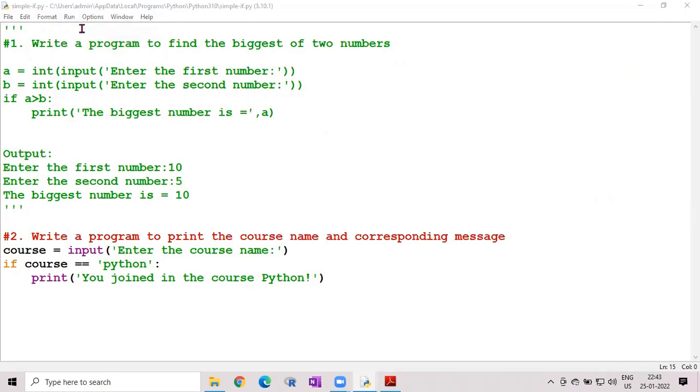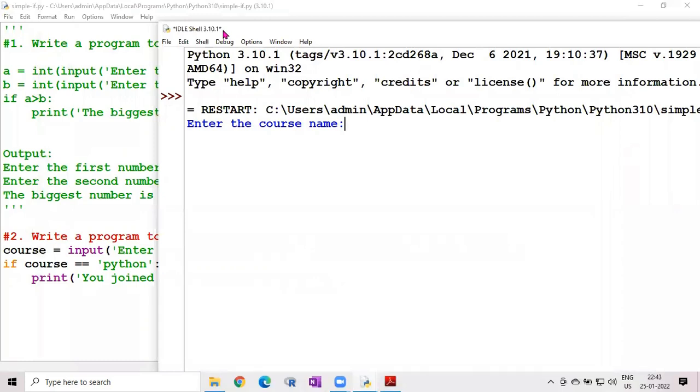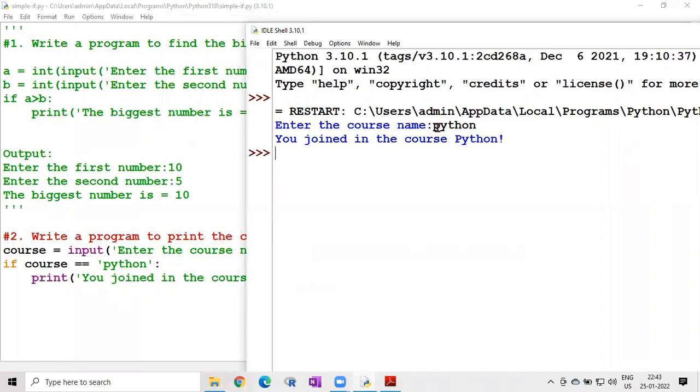Now let us check this one. Okay, now enter the course name. For example, here I will enter Python. Python is the course. So now it checks the string: if course equal to Python. You have given a string matching Python, so then the message you joined in this course is displayed.